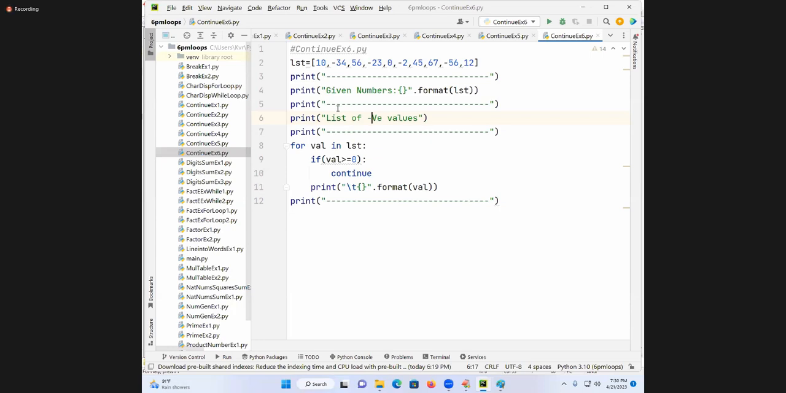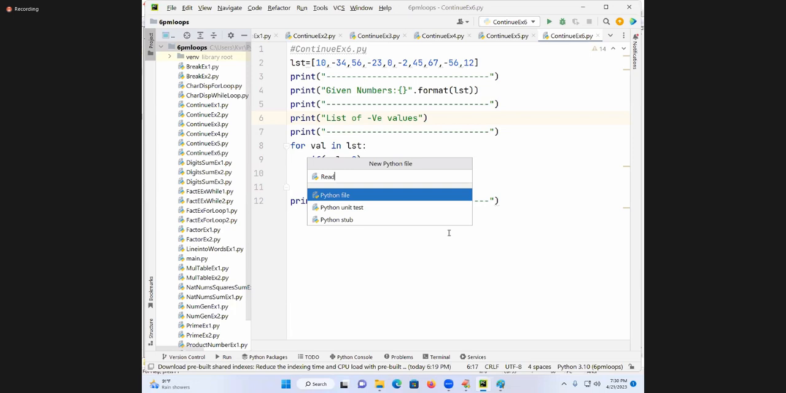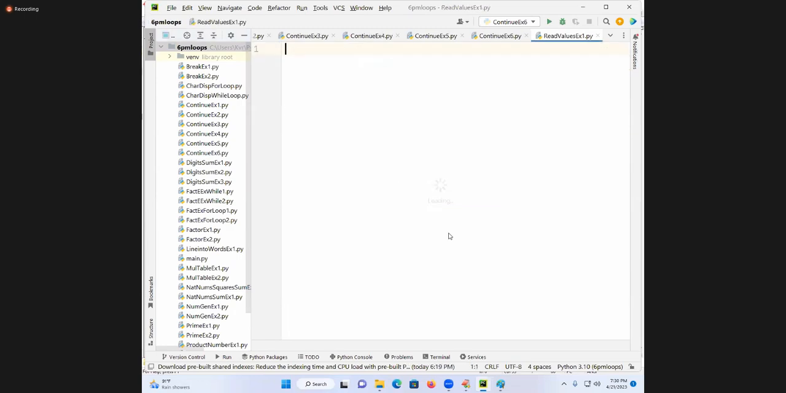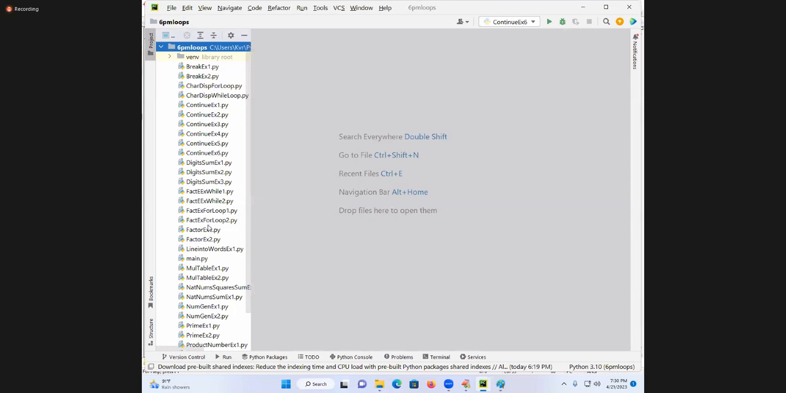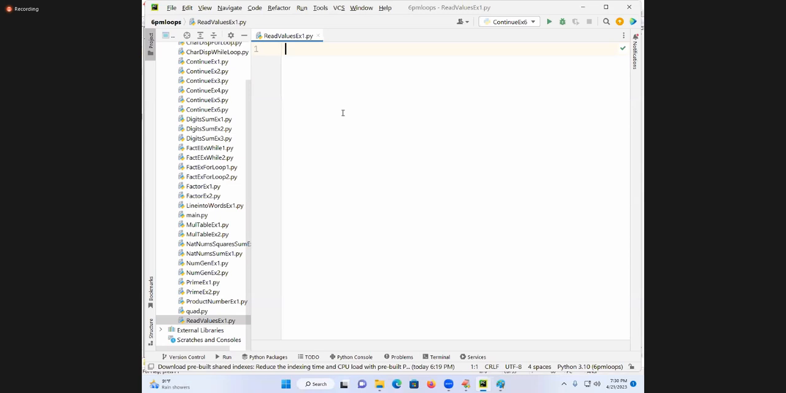See, students, I am going to take up a Python file: read values example1.py. Let me close this example, students. So here, what is my program name? Read values1.py. Program for reading the values from keyboard.